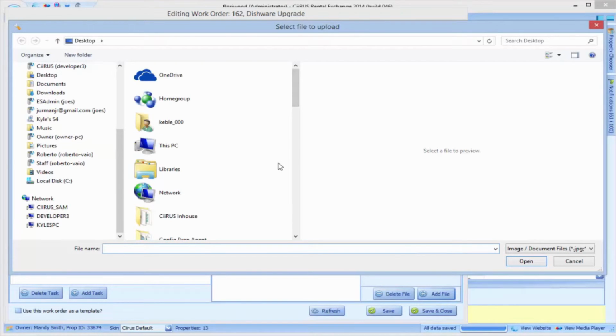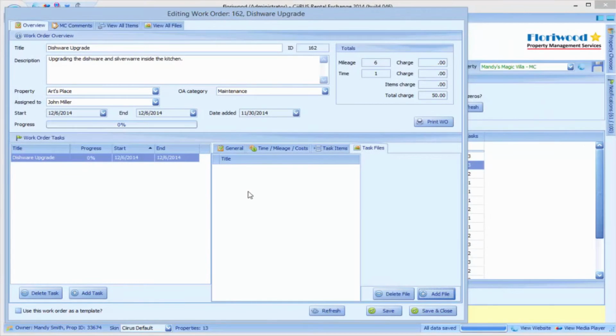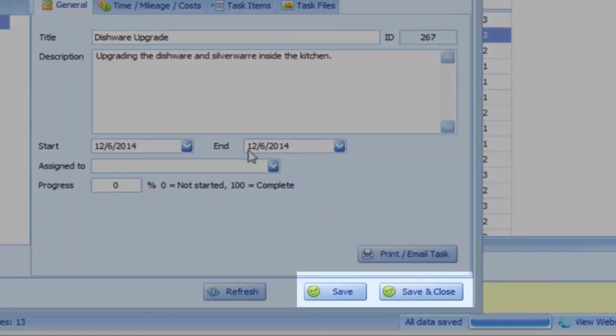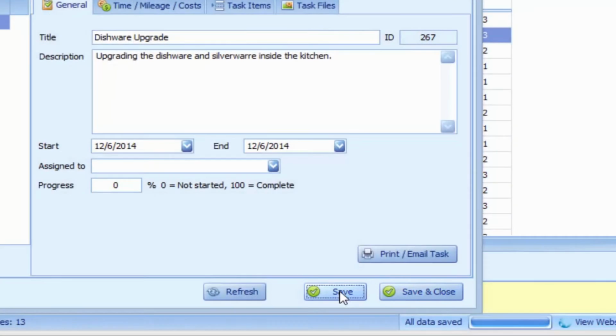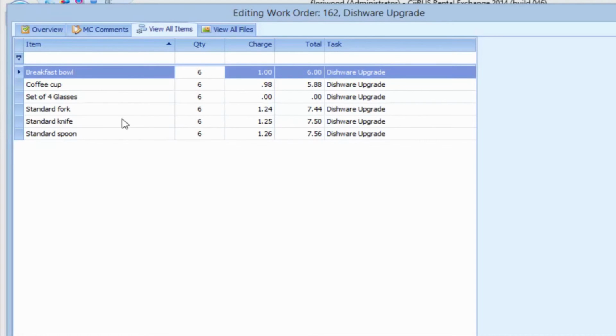Cyrus will then open up your file viewer on your computer where you'll be able to select the file you want to upload and click Open. The file will be saved in our database for safekeeping. Once completed, go ahead and click Save to save all of your changes. If I go back to View All Items, we'll see the total items for all the tasks in the work order, and the same for the files.